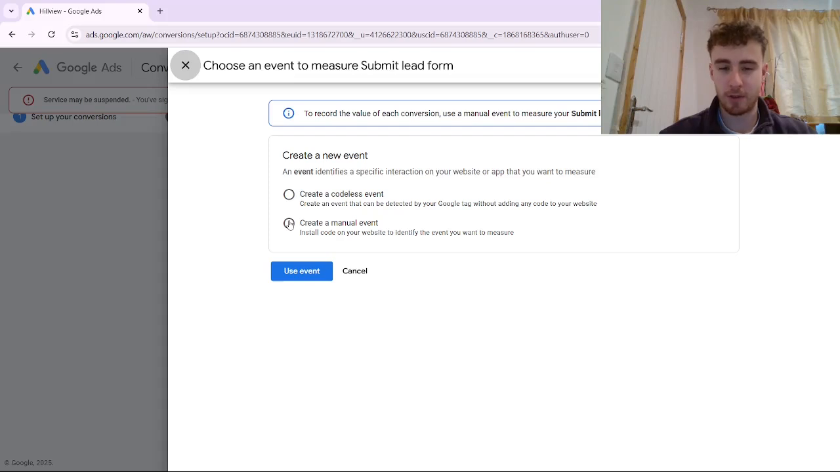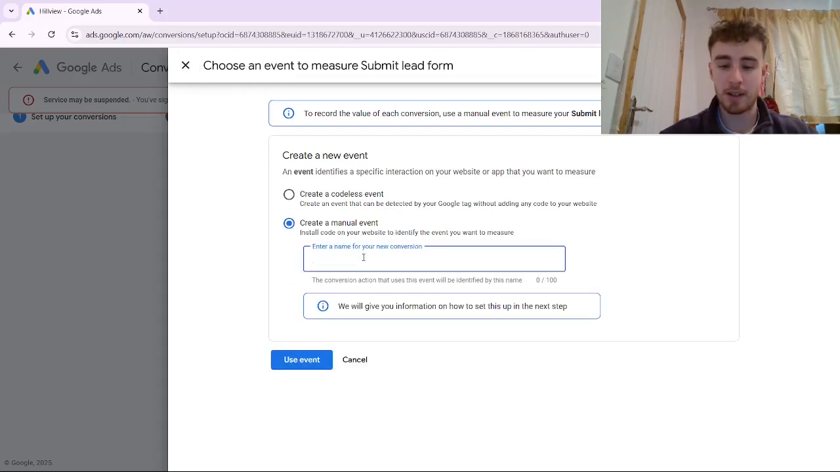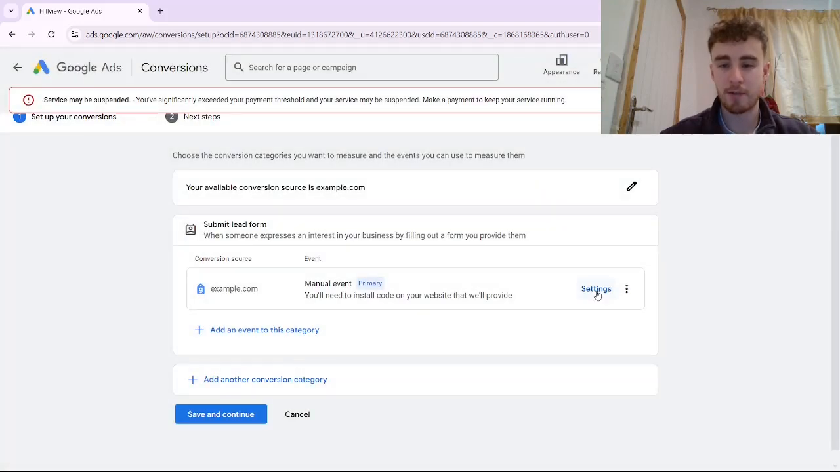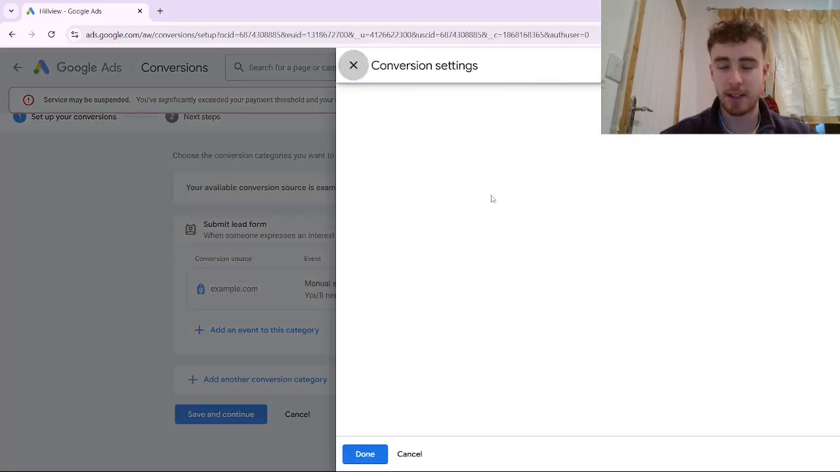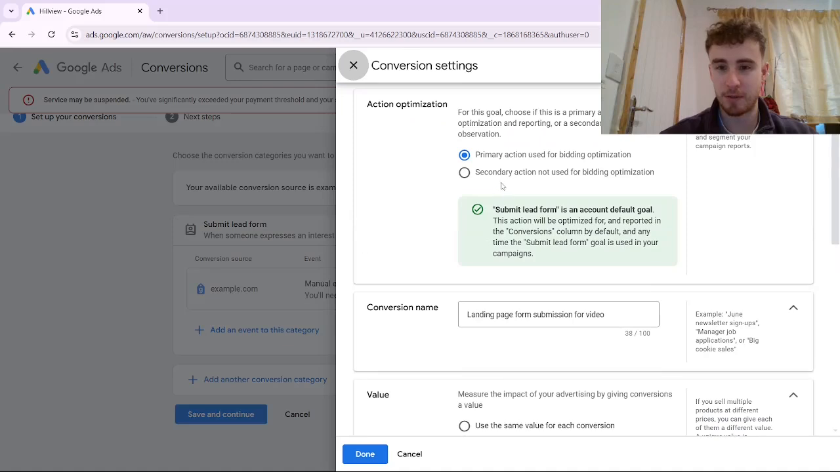And the way we set up conversion tracking for form submissions is we want to create a manual event, and you can just name this whatever is relevant to you. But I'm just going to call this landing page form submission for video, just for reference. And once you do that, you can just press use event. And from there, you can go to settings to make sure that the settings for the conversion action itself is set up properly.